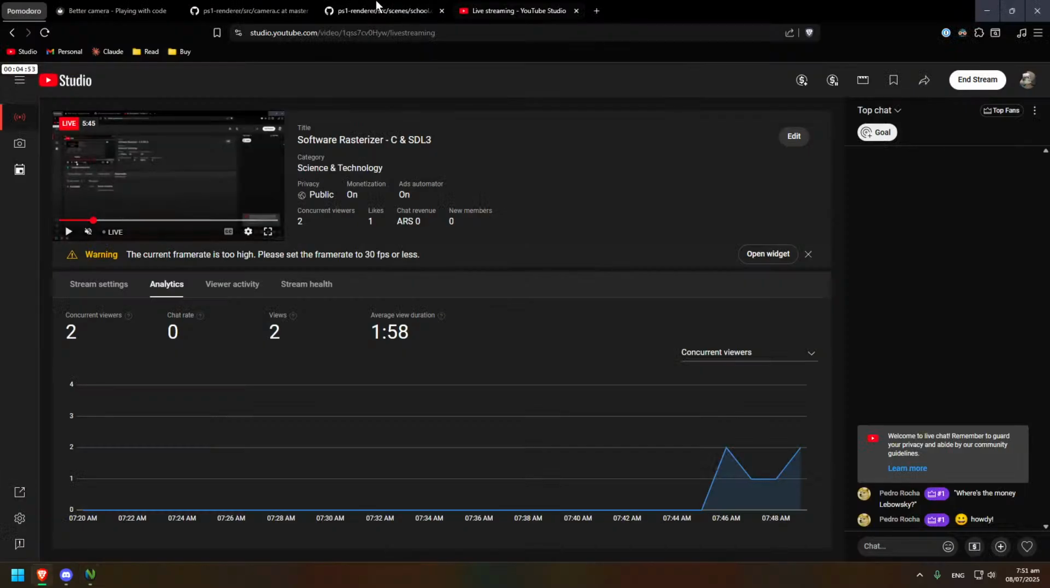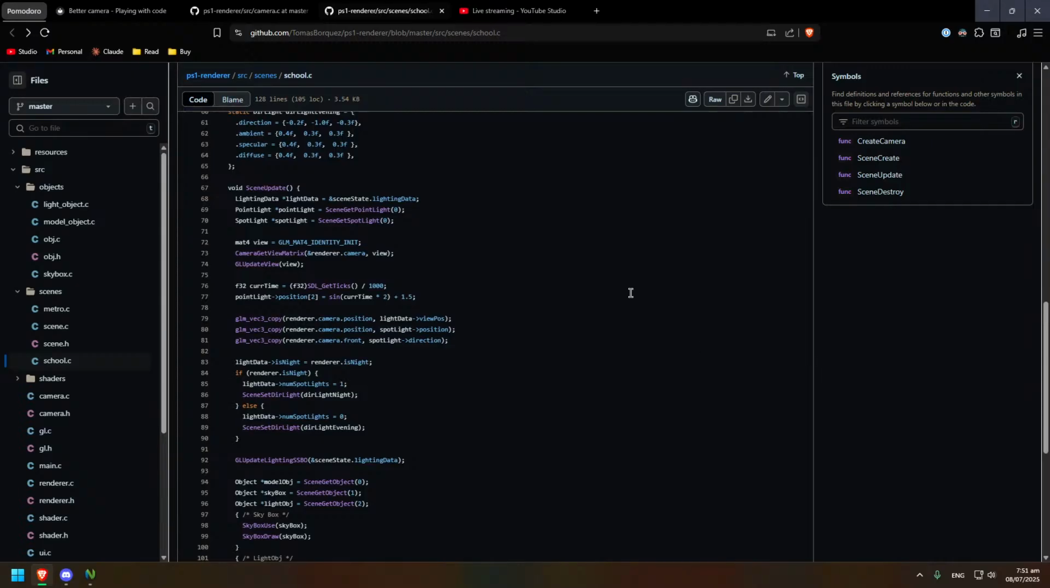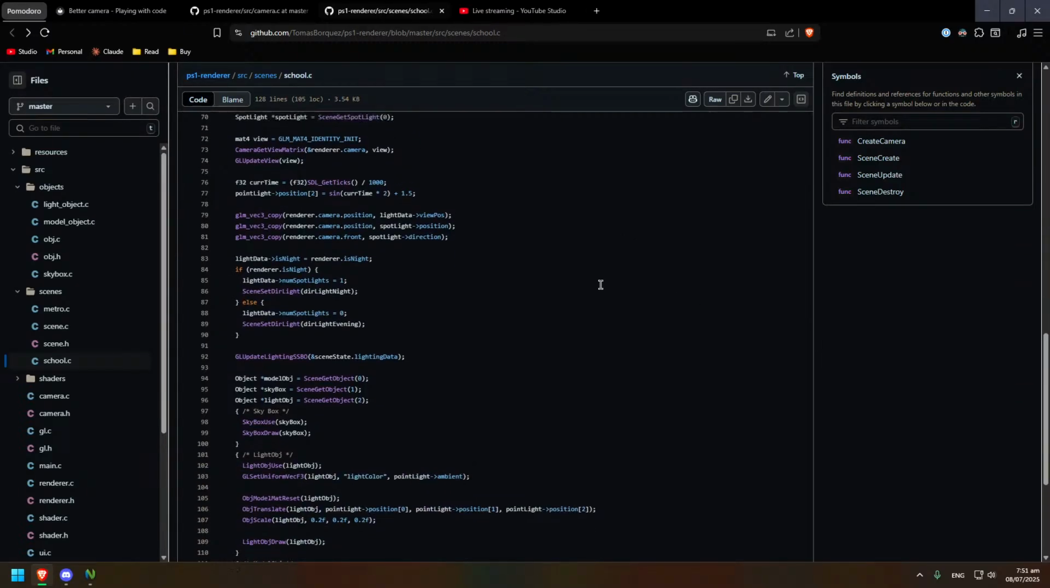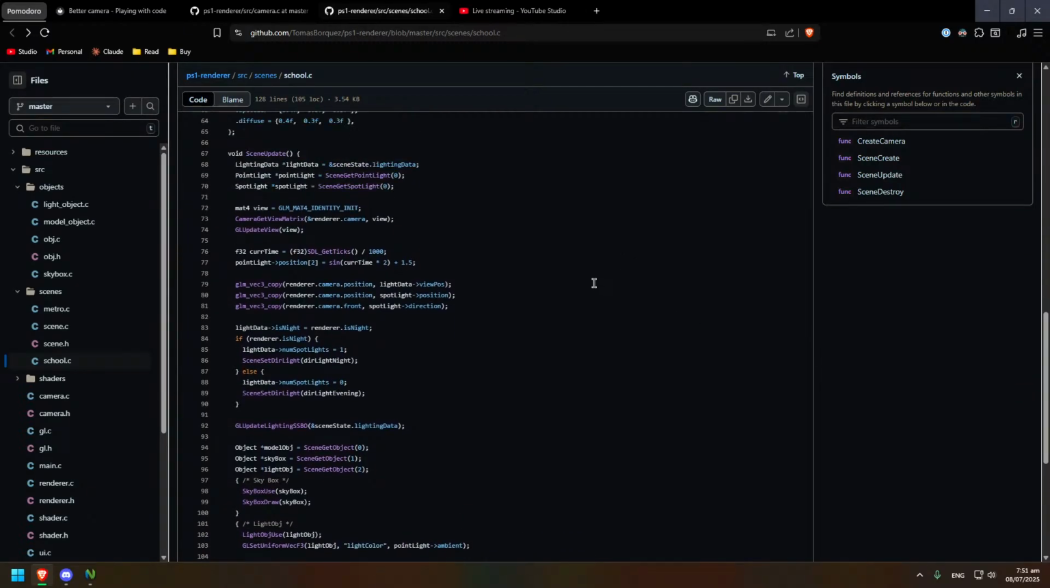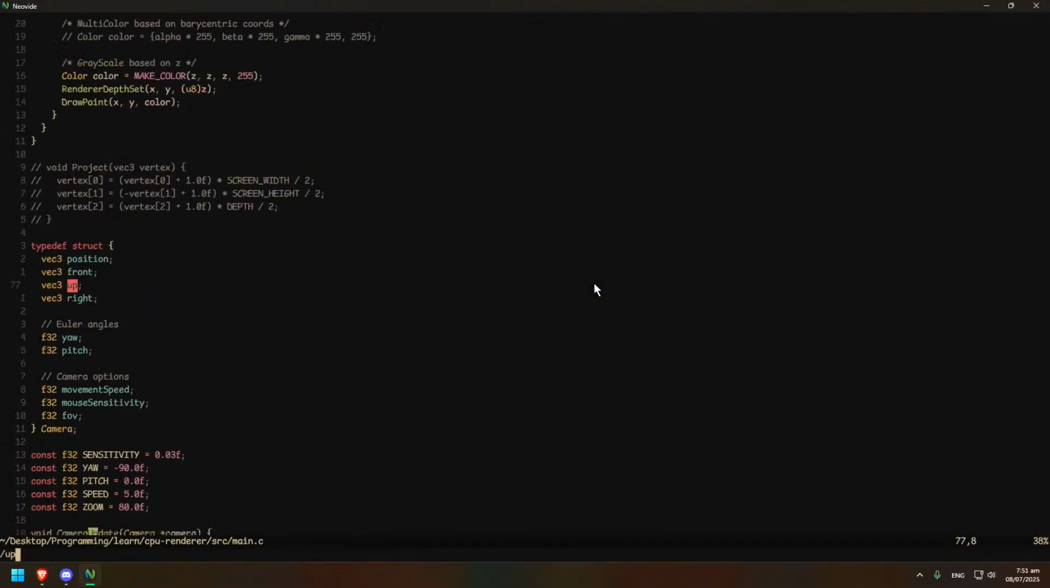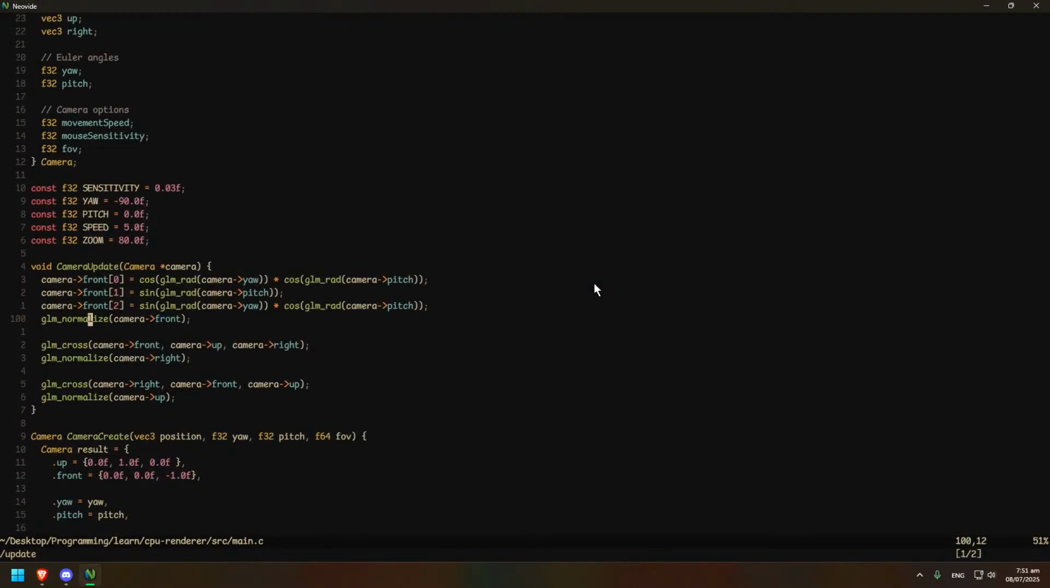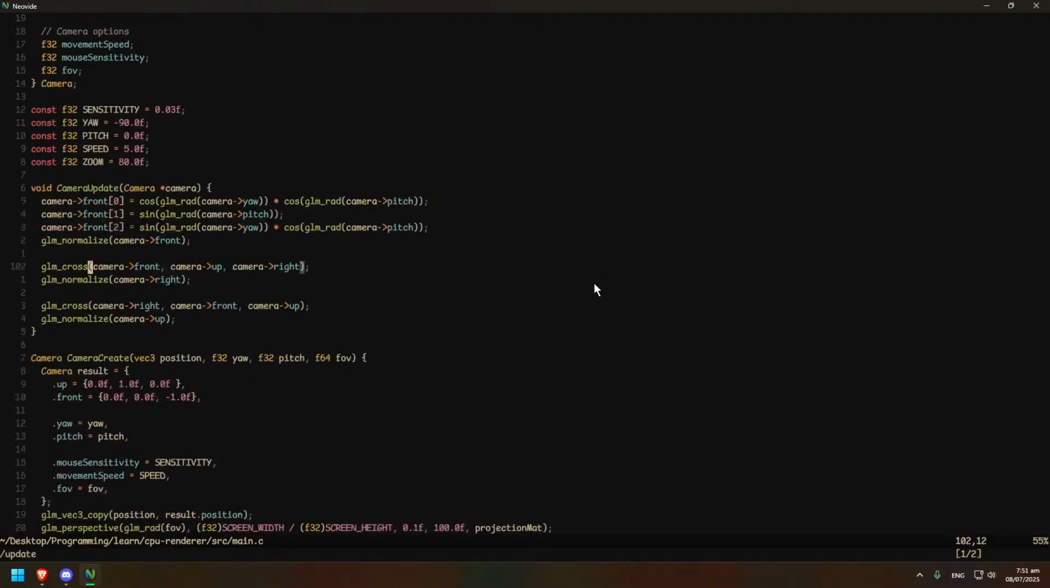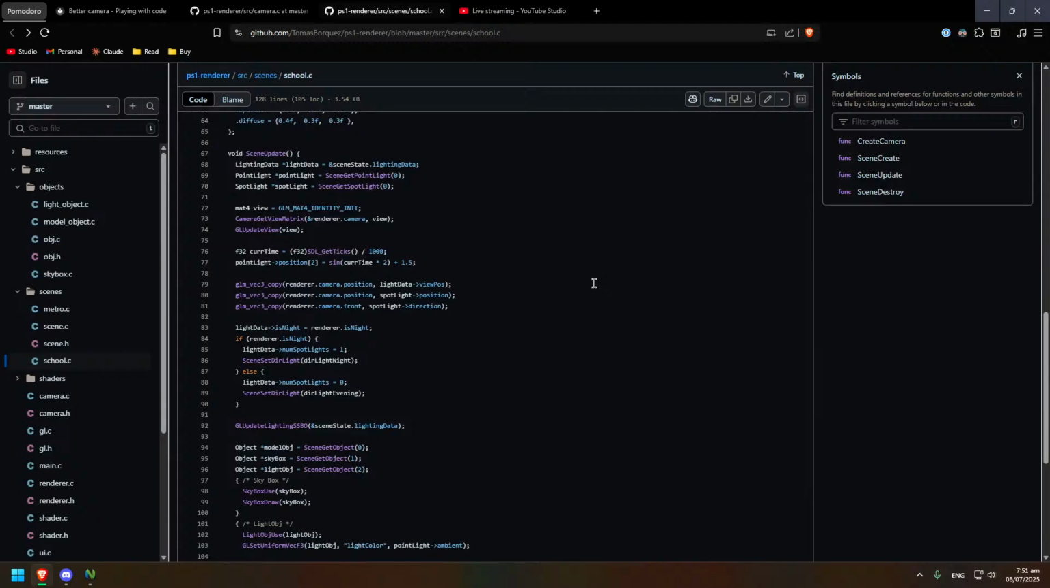Alright, so model matrix, projection matrix. I'm already creating them and I update them once. Normalize camera front, normalize camera right, and normalize camera up.